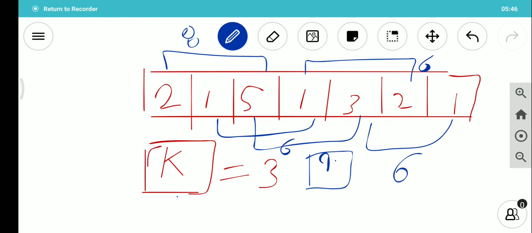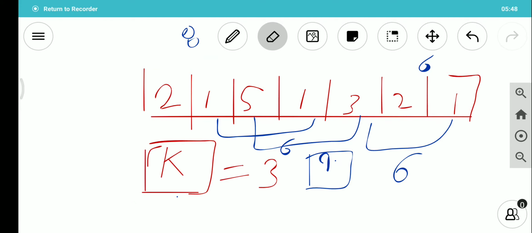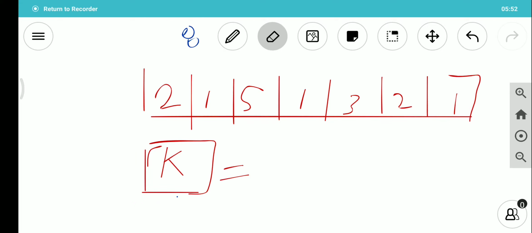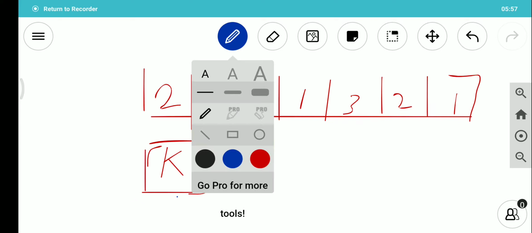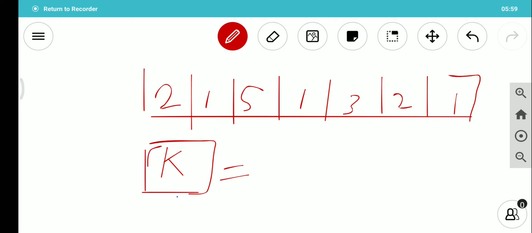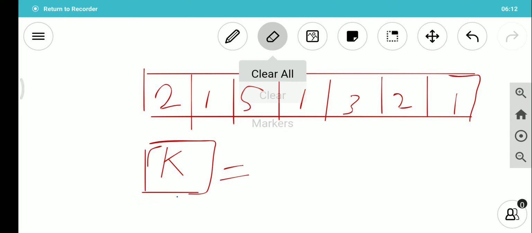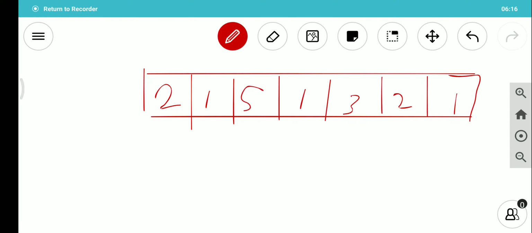So we have to write code for this, and we have to find the maximum sum. Let's see how we can do this. Now we have multiple options to solve this problem. Either we can use two for loops.